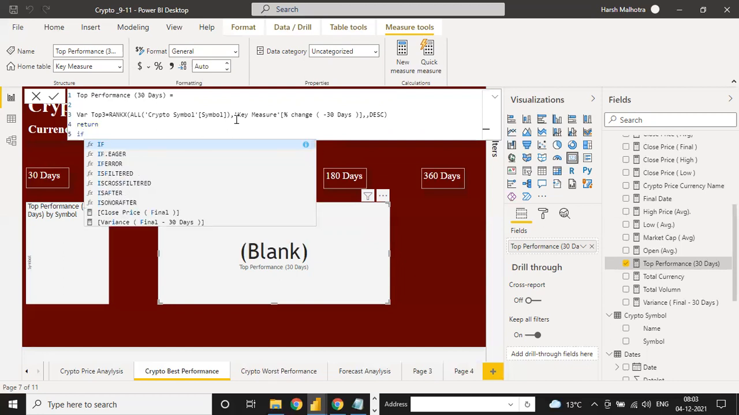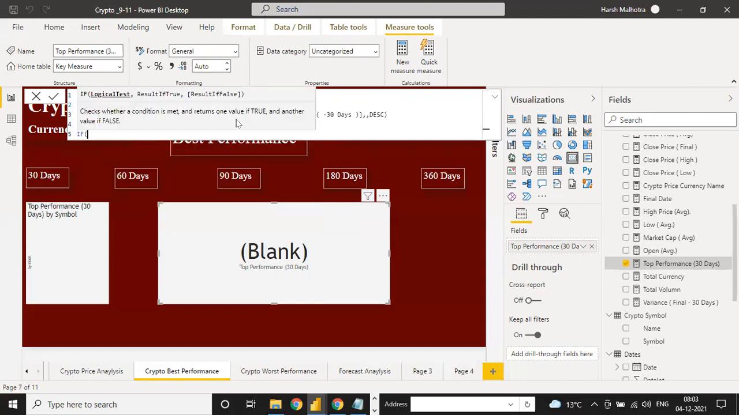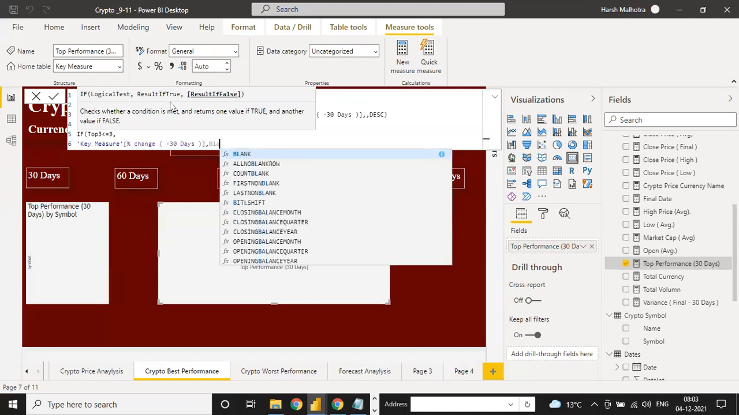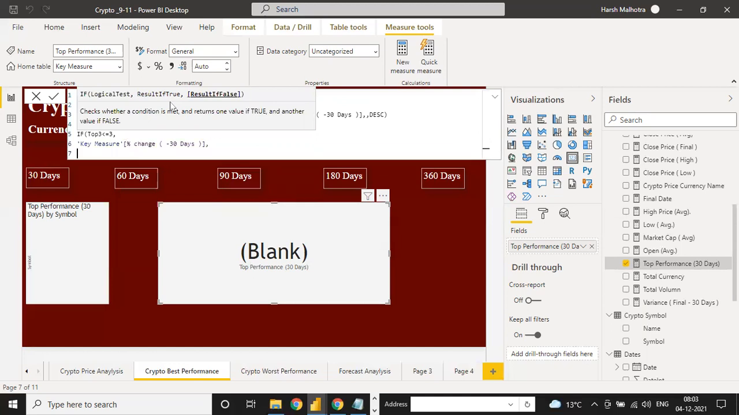We have to write it here, the IF condition logical test. If top 3, TOPN is a function, top 3 is a variable. Okay, if top 3 is greater than or equal to 3, then the result is true. What we need is the 30% change, so the key measure of this 30%. Otherwise, we need a blank option.